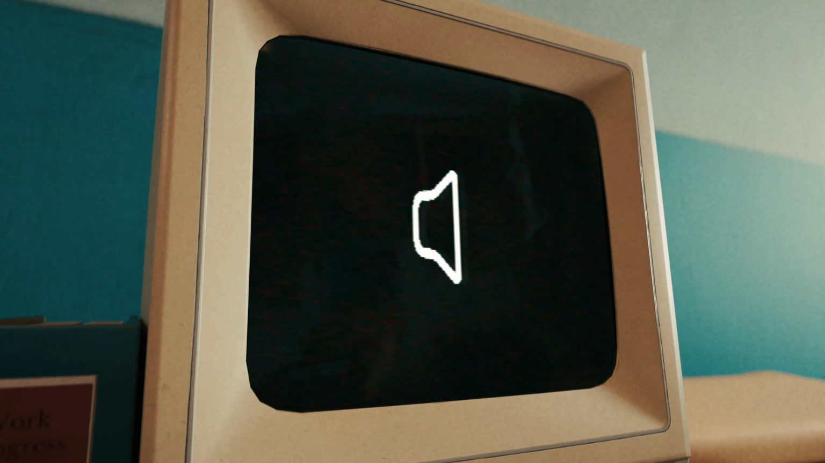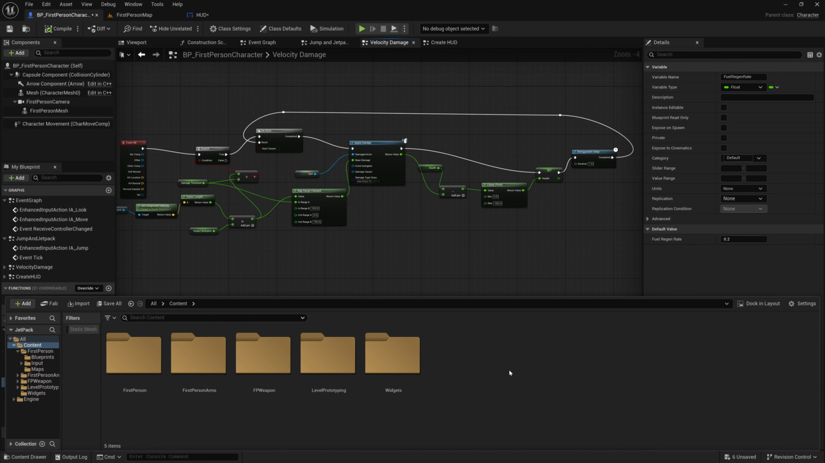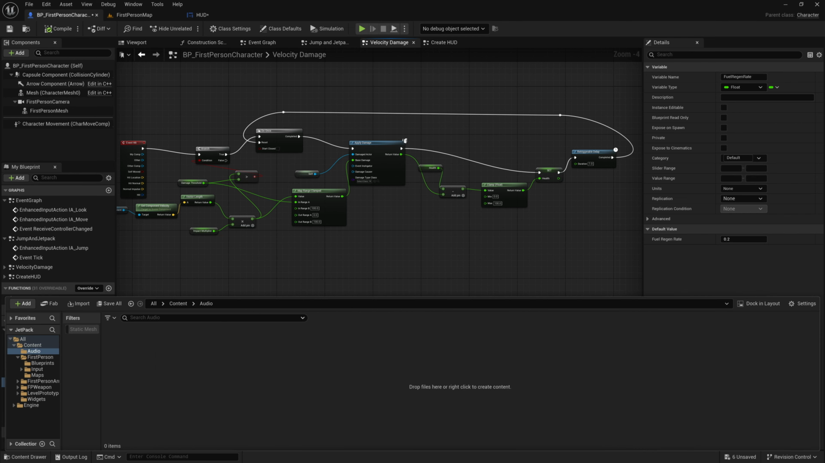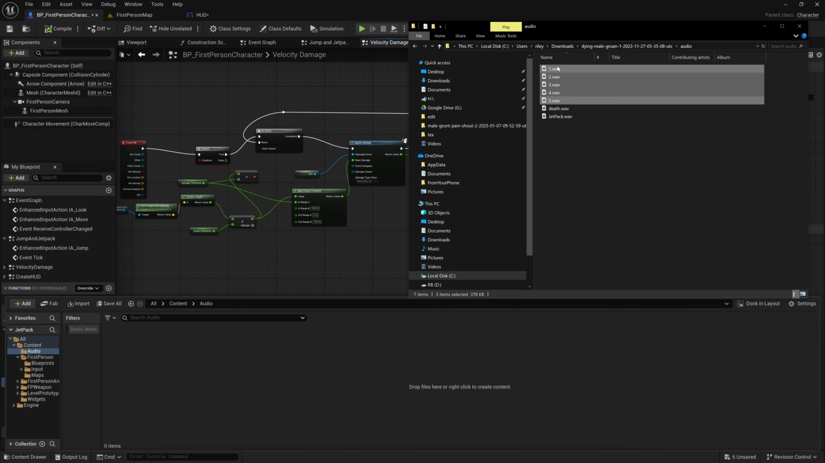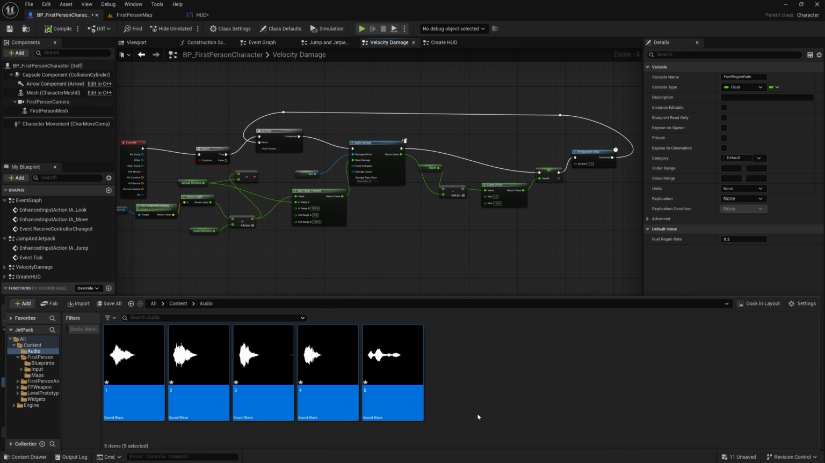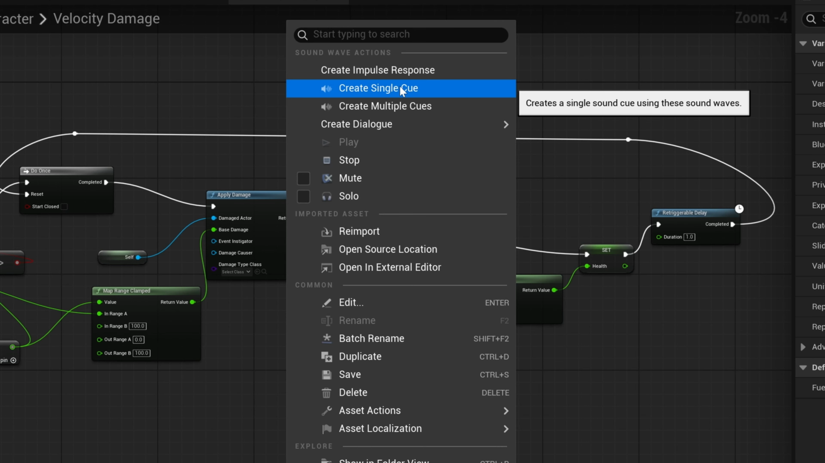Obviously, you can license your own files or record something yourself, but I have some files below for you to use in our demo. First, let's create a folder called Audio. Control-Shift-N for a new folder, and let's drag in all 5 hit sounds first. These come in as sound waves, but I'd like to combine these into a single randomizing sound cue. Just right-click with all of them selected and choose Create Single Cue.